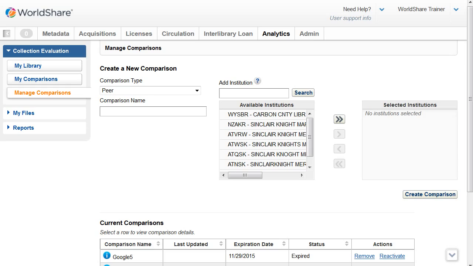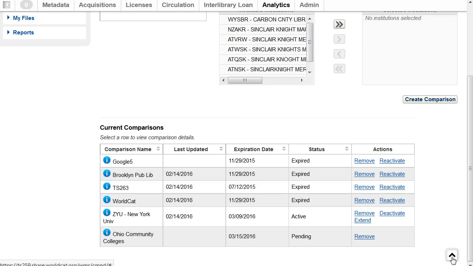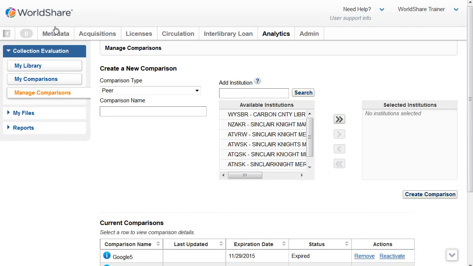And if I scroll to the bottom of the current comparisons page, I can see that my Ohio Community College comparison is now pending. Within 24 hours, I'll be able to come back to Collection Evaluation, select the Manage Comparisons tab, and I will see that the Ohio Community Colleges comparison status will change to active.